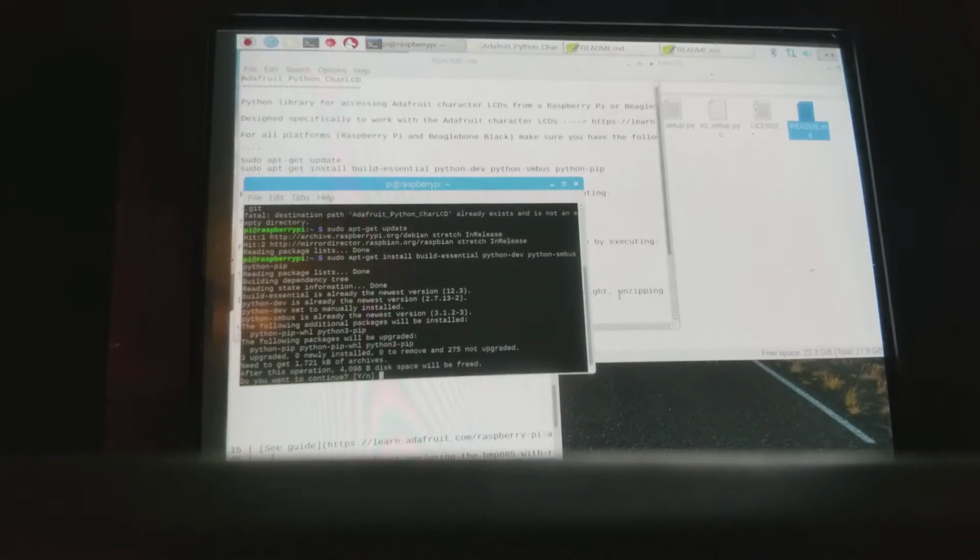Okay, so in the README file, it tells me to do a sudo apt-get update, which I just did, but I'll do it again. Then I'm going to do the sudo apt-get install build-essential python-dev python-smbus python-pip. When it asks me to continue, I'm going to say yes.